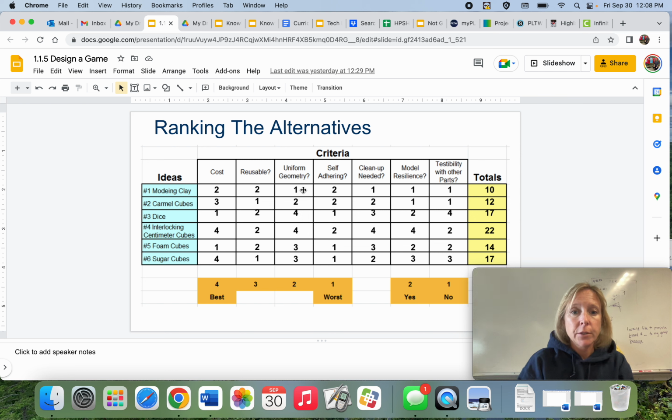So for example, uniform geometry. The things with the most uniform geometry get the highest score. That would be the dice and the centimeter cubes. If it self-adheres, that would also be a high score. Okay, hopefully that makes sense. So you're going to score everything. The things that are the best for you get the highest number.